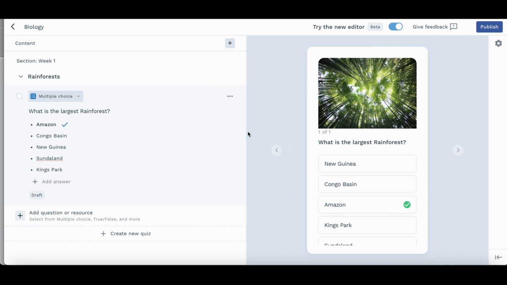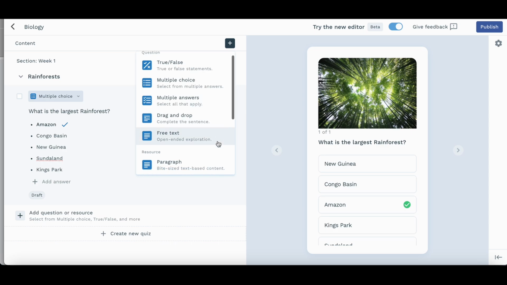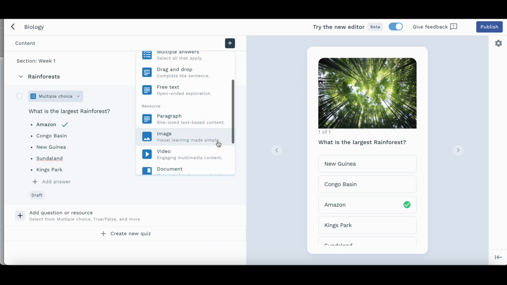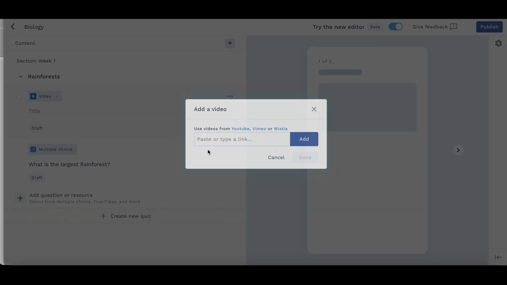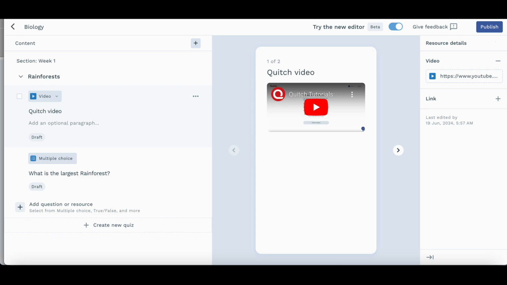Our other question types can be added by this plus button. Resources are also found here. Let's add a YouTube video. Give it a title and a description.